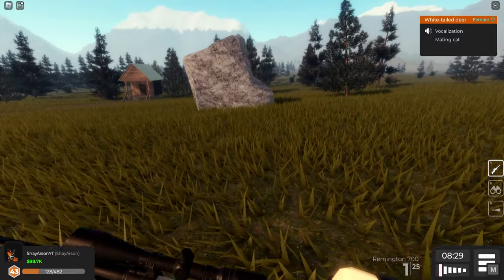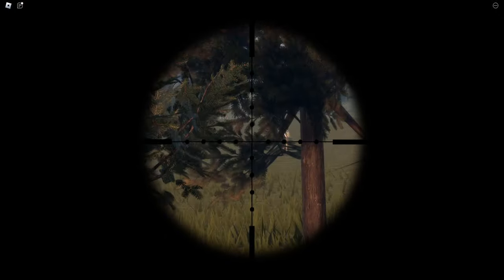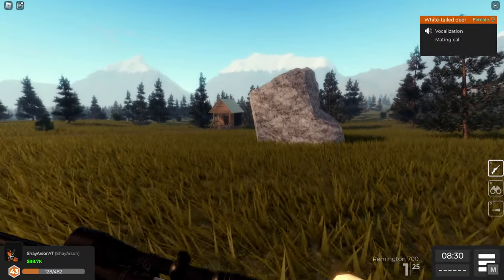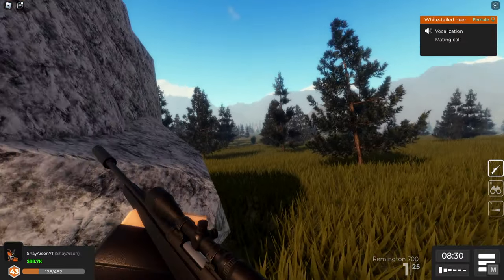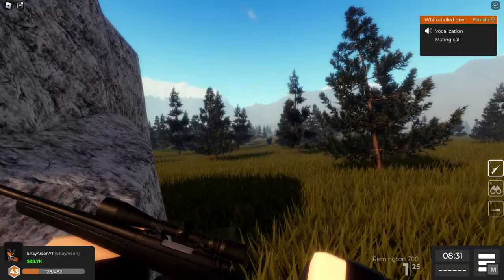Okay. Oh, something's running. Probably another. Yeah. Okay. So we're going to try to get a coyote. So I'm going to try to get some ground here. Now, are those coyotes? I have no idea.